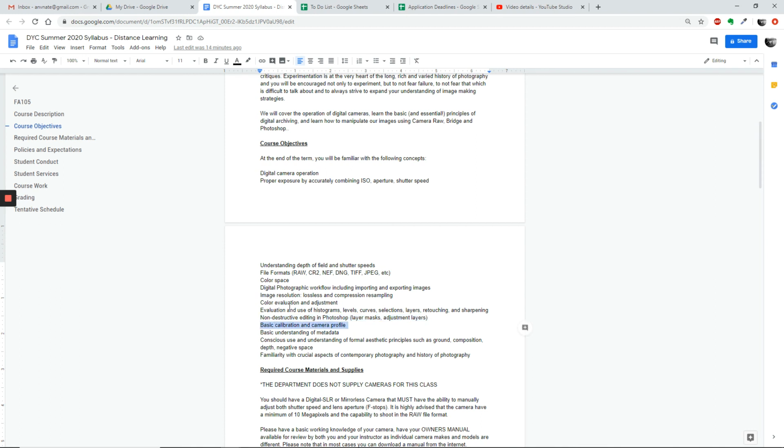Camera profile, calibration, this goes back to color space. We'll briefly talk about metadata. Again, a lot of this is going to be super important. We will talk about composition. I'll talk a little bit more about this when we look at the schedule, which is obviously going to happen very quickly. Basically there will be a module where we're going to talk through some compositional basics.